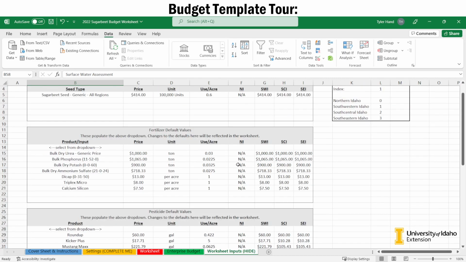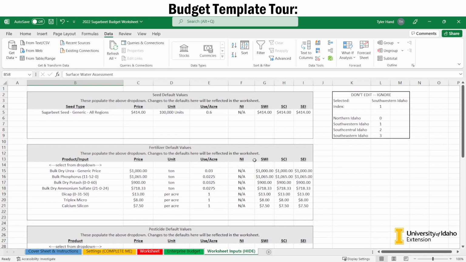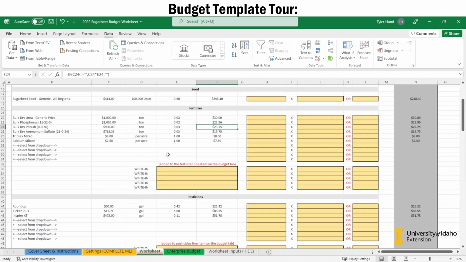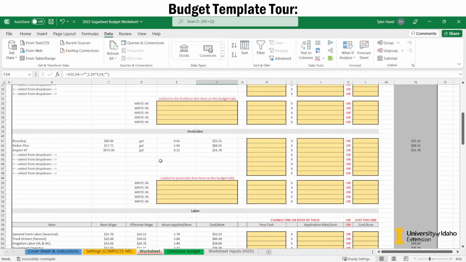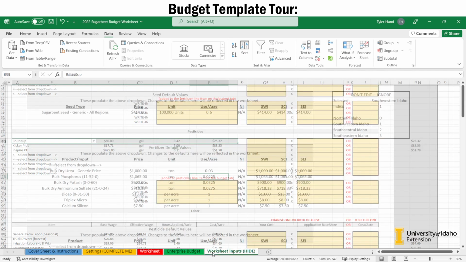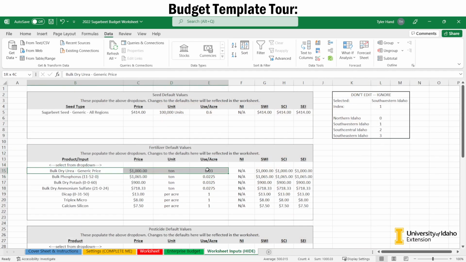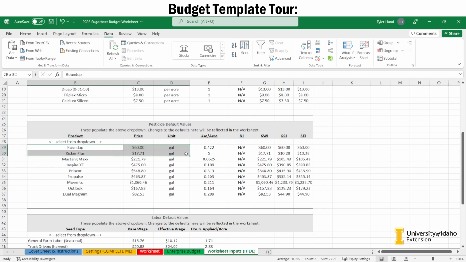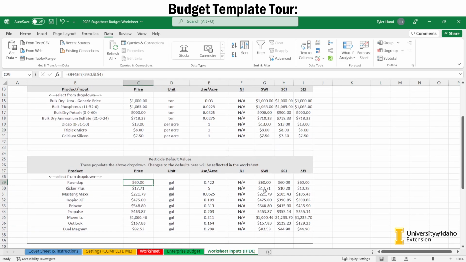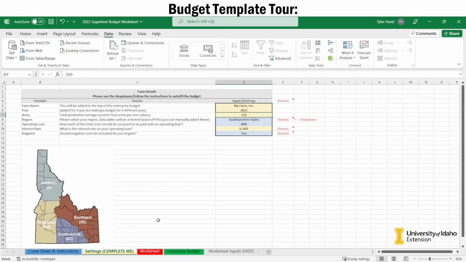Hid that just to keep things simpler, but I wouldn't edit this right here. This is used to select the range. So if we go back over to fertile, okay, well, let's go to pesticides. Okay, this right here is this. All right, pesticides is this right here. And this number, because we have different costs per region, is selected based off of whatever you put in the settings page.